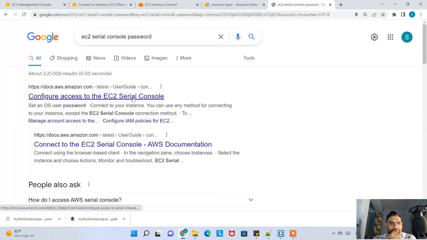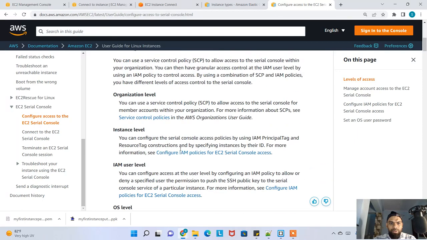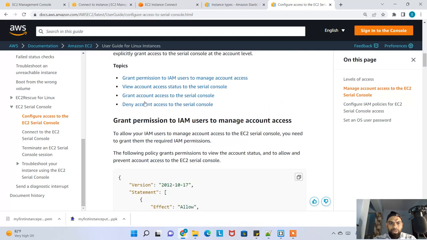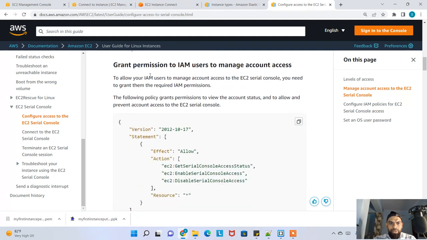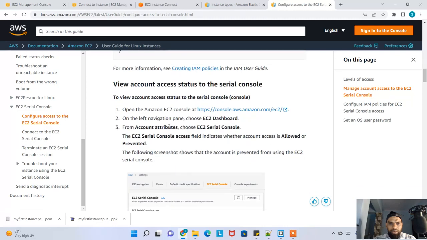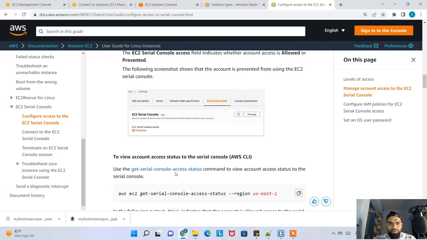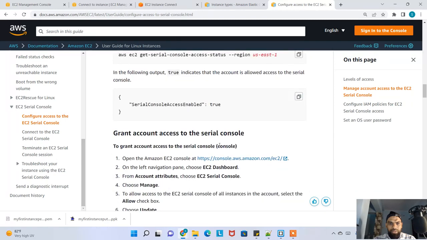Configuring access. I think the EC2 Serial Console needs to be configured then. Configure access. You must grant serial console access. Put a password on every instance so the users can use the serial console for troubleshooting. Manage your root account. Grant permission for me to manage account access. Okay, you need to grant them the required permission. The following policy grants permission to view the account and allow account access. Account active. Choose from account. This will indicate the account is allowed. Okay, this is done. To view account access for the serial console. Grant access to this serial console. Manage.